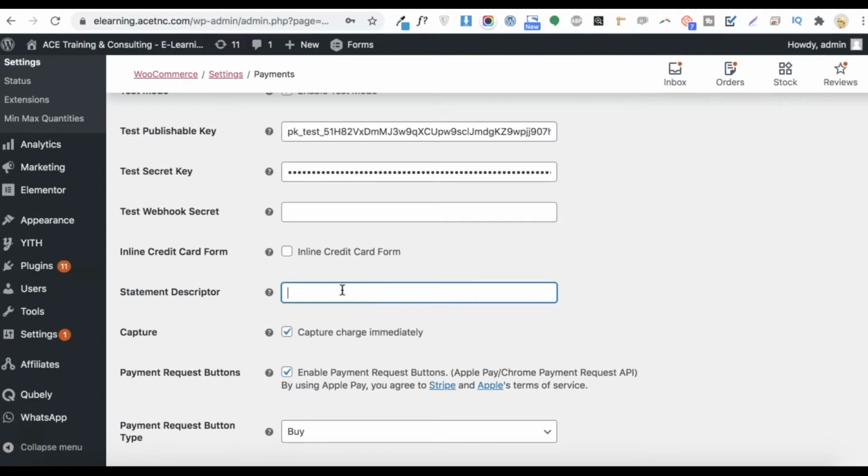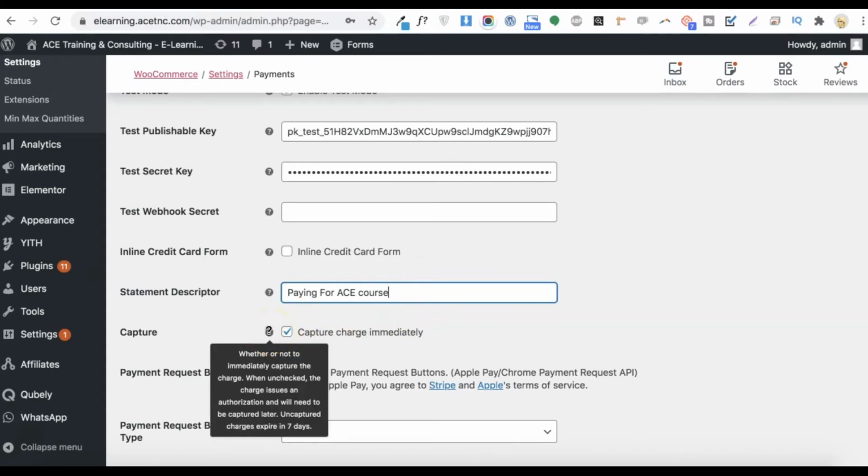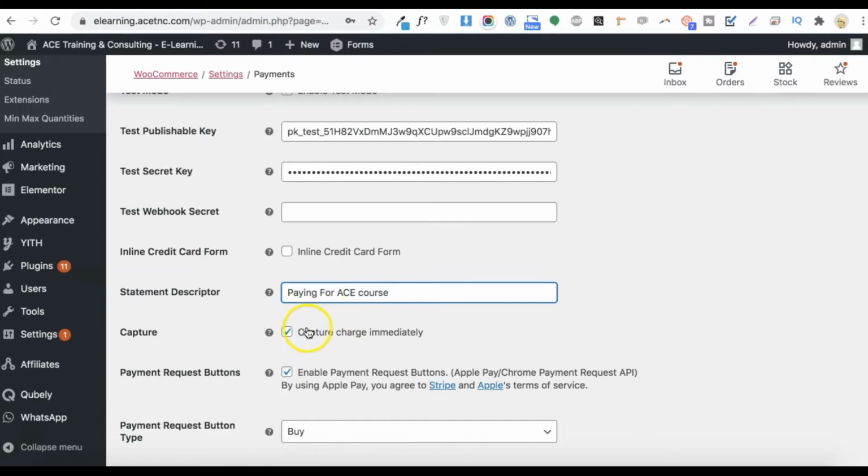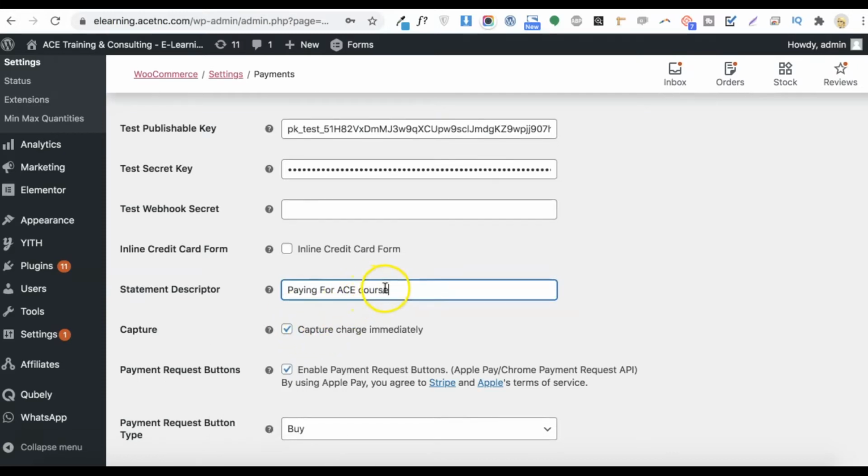Here you can write "paying for", like you can write any statement for your payment. So paying for online course is online course. Here you will need to check this box, capture charge immediately. Whether or not to immediately capture the charge. I will check this box because I want to capture the payment immediately.